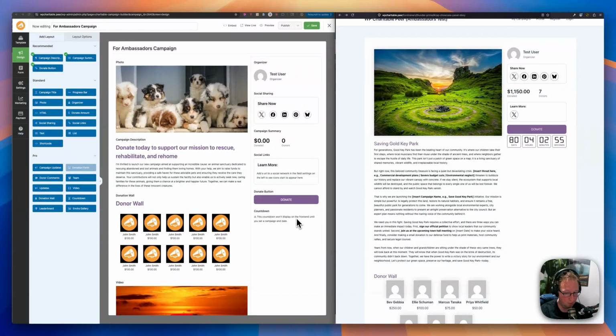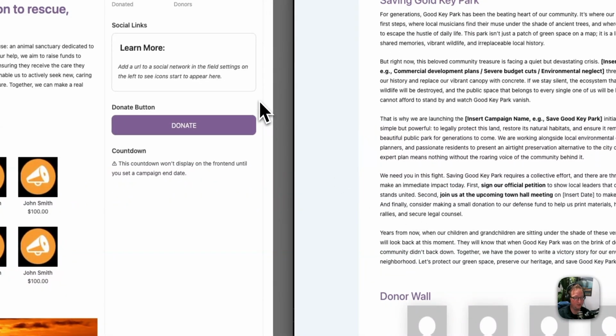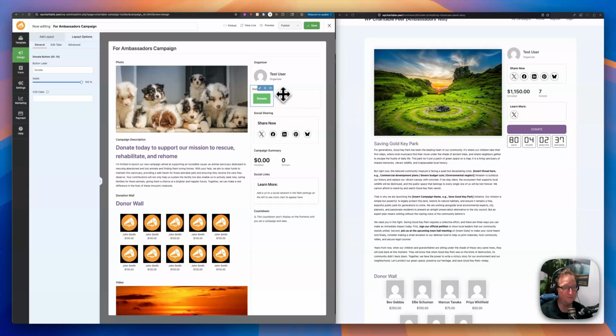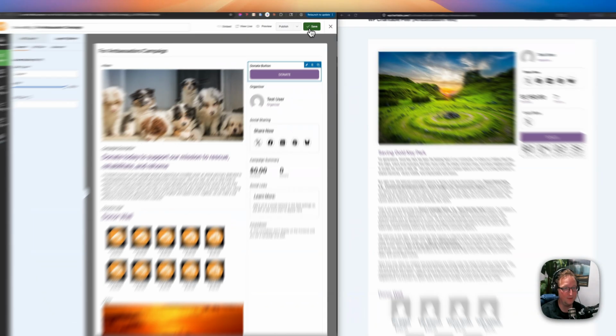What makes this so cool is that once you have this setting set in the new Ambassadors add-on, if you want to make a change to the template over here, there's no code. So let's do something pretty straightforward. Let's move the donation button to the top, and I'm going to save it.